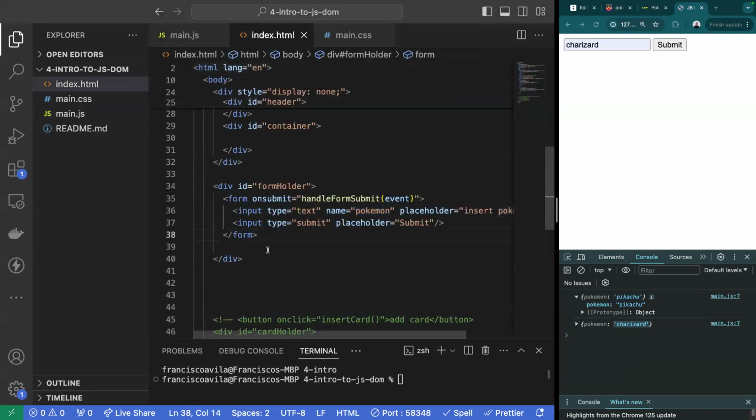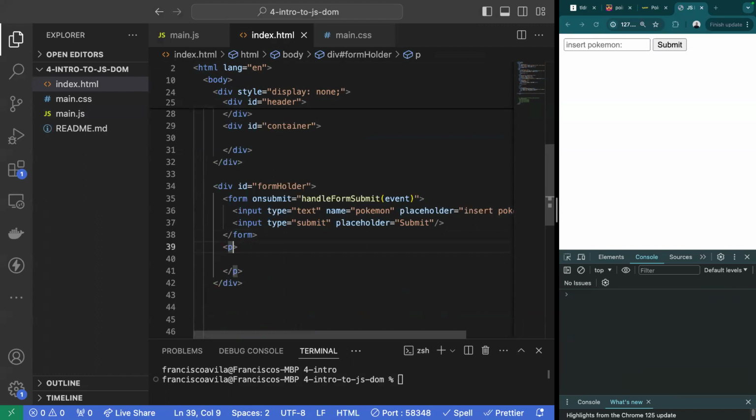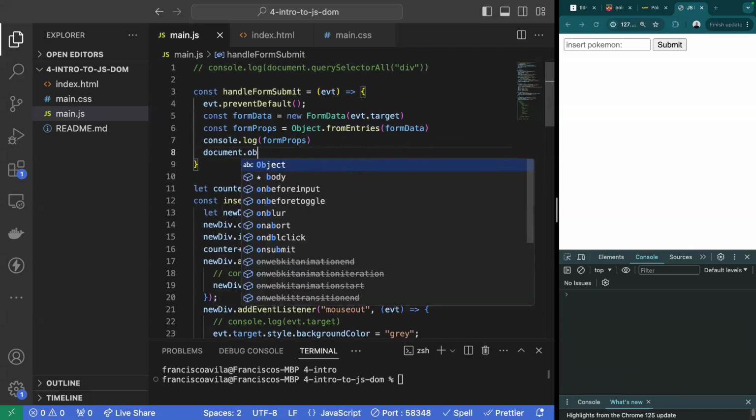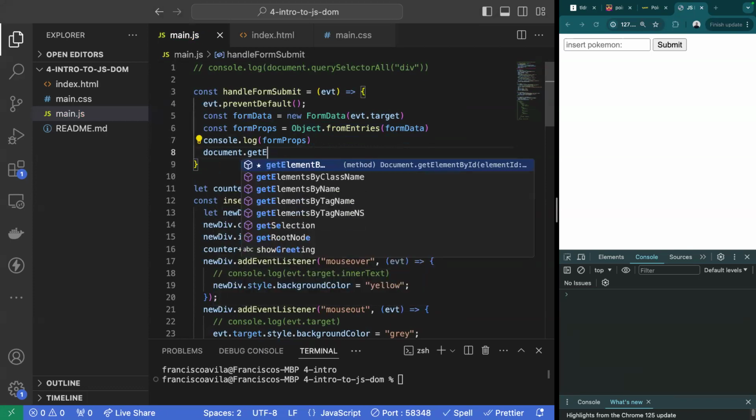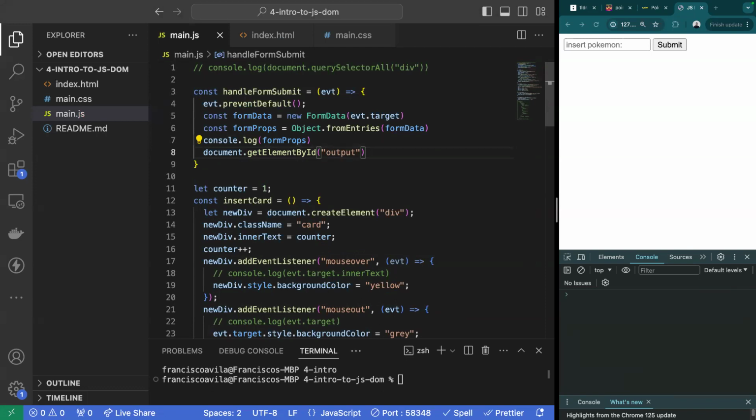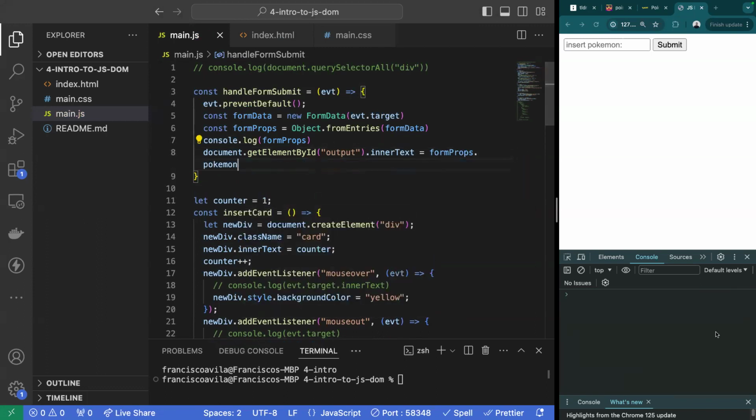Well, now finally, let's go ahead and have our p tag here. I'm going to give this an ID of output. And I'm just going to say document.getElementById. I'm going to grab output. I'm going to say that the innerText is equal to formProps.Pokemon. All right. Come over, I grab Pikachu, I submit.